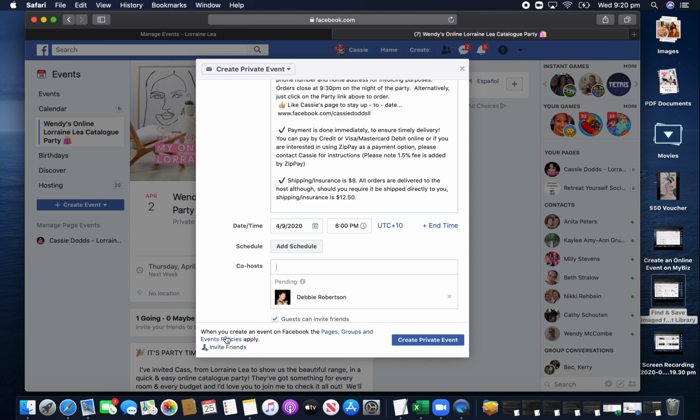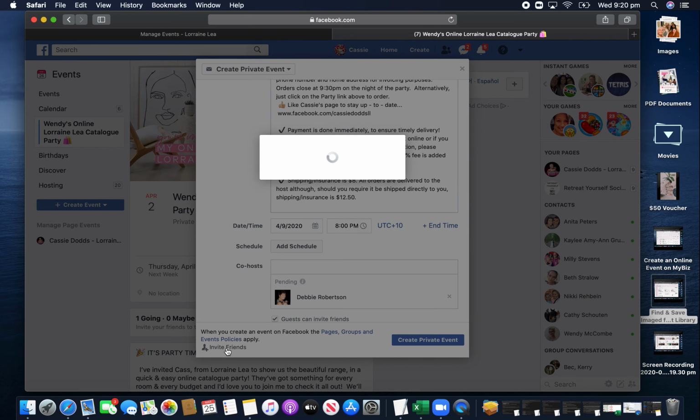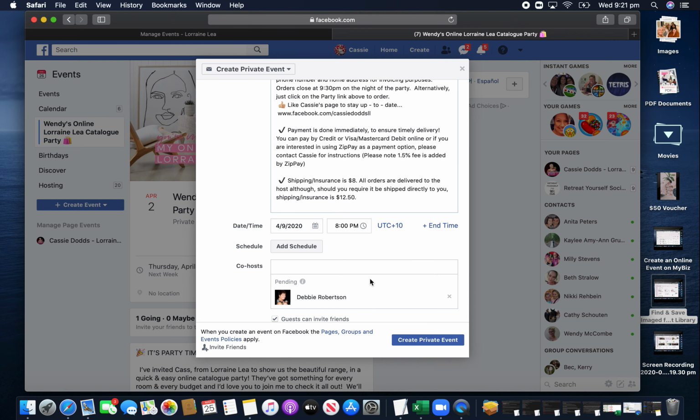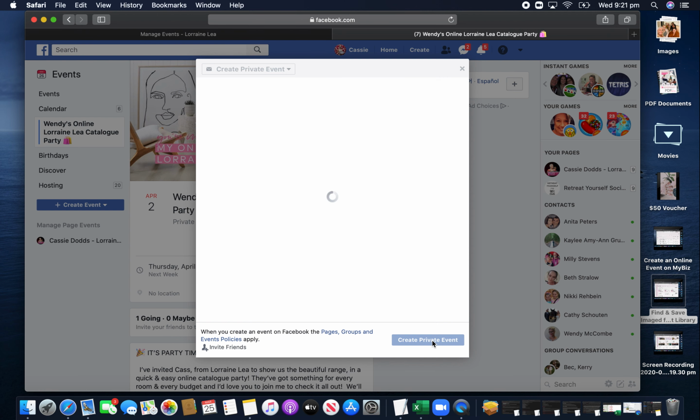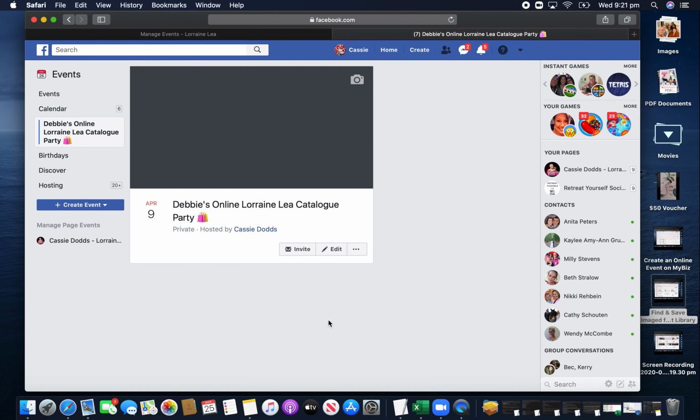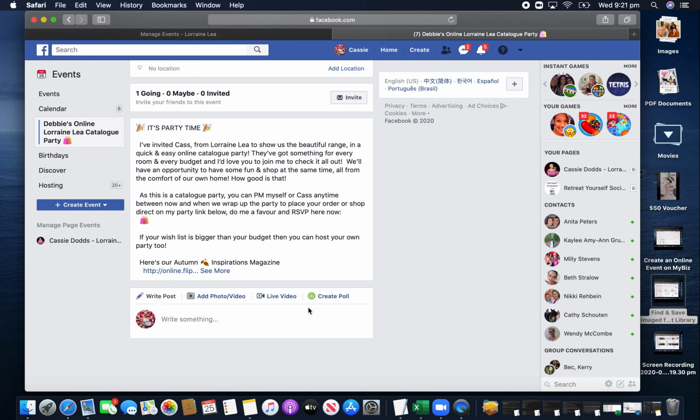And if Wendy had already invited friends to her event, you would just select on this invite friends box, and it would actually come up with all of the friends that you may have as mutual friends with Wendy, and you just can select the little X beside each of them to remove those off of the event as well. And then you would just click create private event, and you'll notice that it looks exactly the same as Wendy's, but it now just has Debbie's details. So boom, there we go.